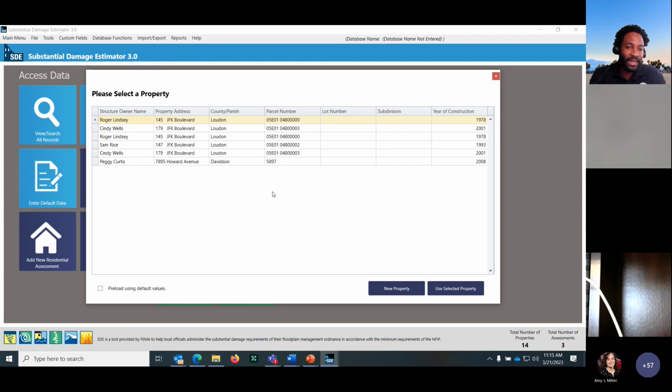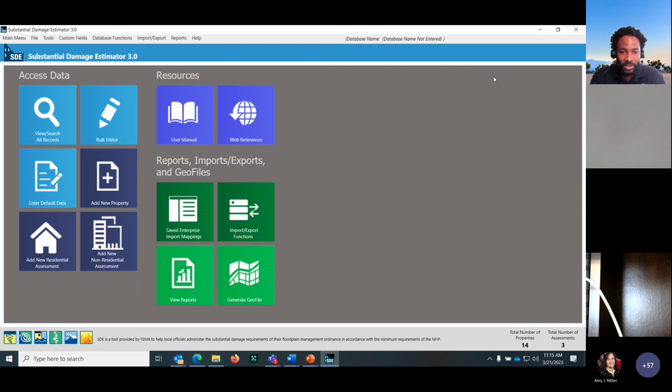Every property in there from Roger, Sydney, Roger again, Sam, Sydney, and Peggy are all residential properties. Those are all the properties that I have either put in via Excel spreadsheet or the one I just put in with Peggy, which was an individual property that I just completed. If I click on a property, I'm gonna use the selected property to then do the assessment. I'm gonna get back to it in 1 second.